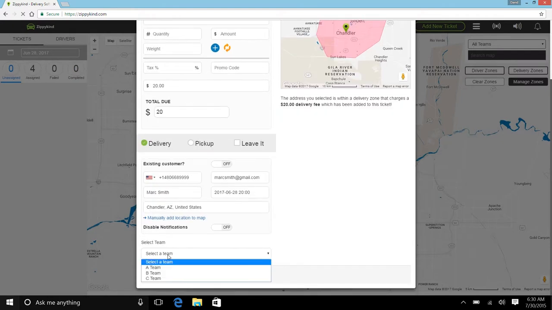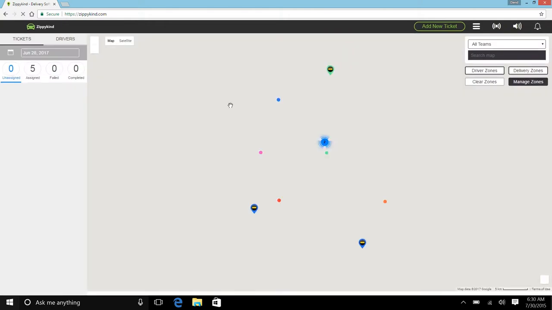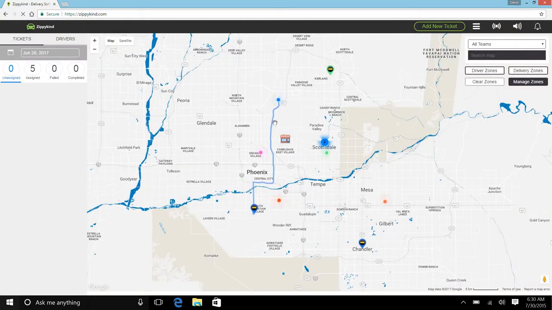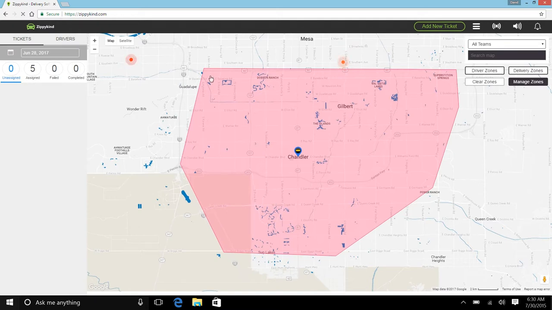Let's select a delivery driver. This time, let's select Claire Jenkins. And as you can see, here's the delivery ticket we created down below, Mark Smith. And if we click on delivery zones to superimpose the delivery zone onto the map, we can see that that falls within the polygon we drew earlier.